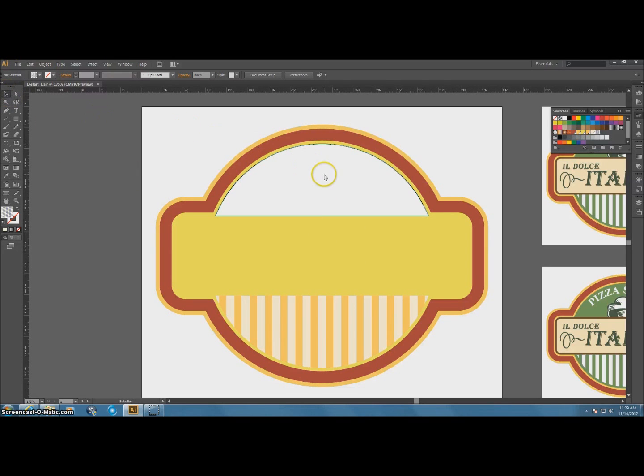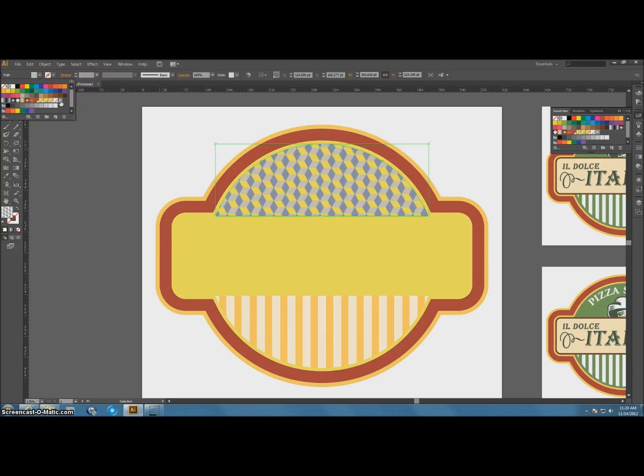With your selection tool, click on the actual shape for the pattern. On the options bar, change the stroke to none. Click the fill, and I want you to click the pattern that we added to our swatches panel.